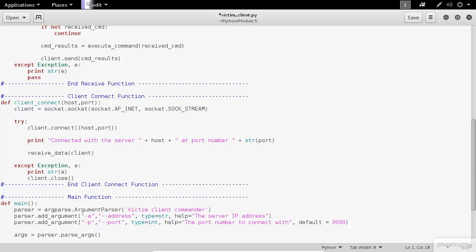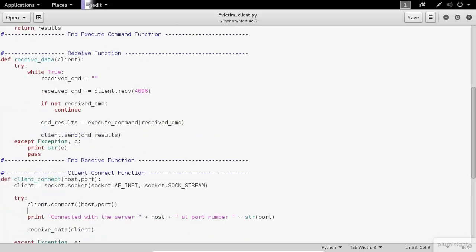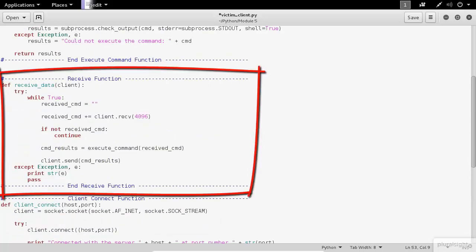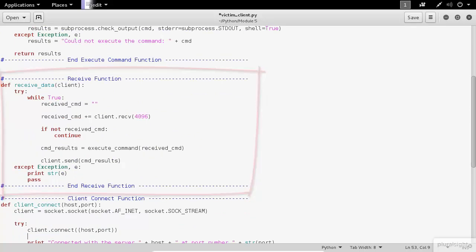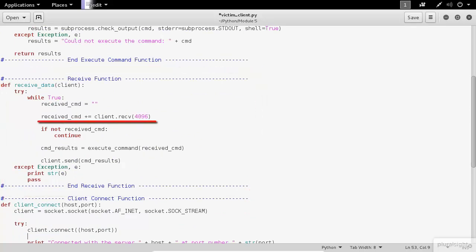So what do we need to do next? Well, start receiving orders from the attacker using the receive data function. This function will wait indefinitely for the attacker to send an order. Every command it receives from the server will be executed using the execute command function.